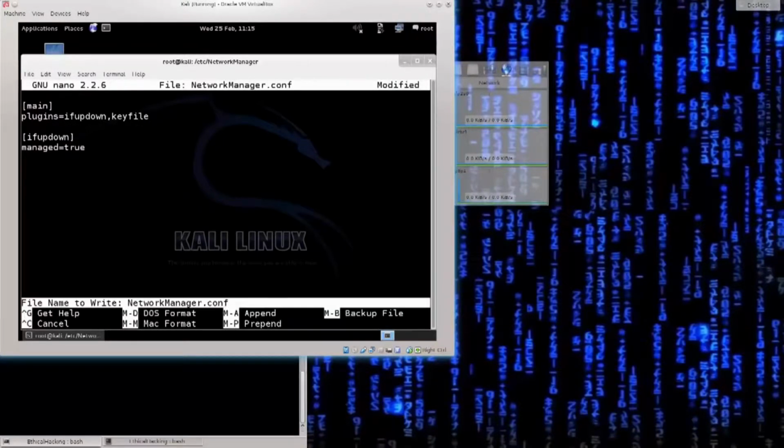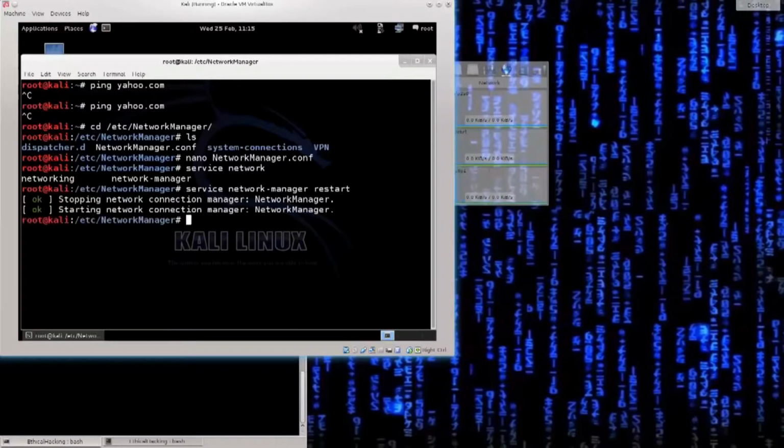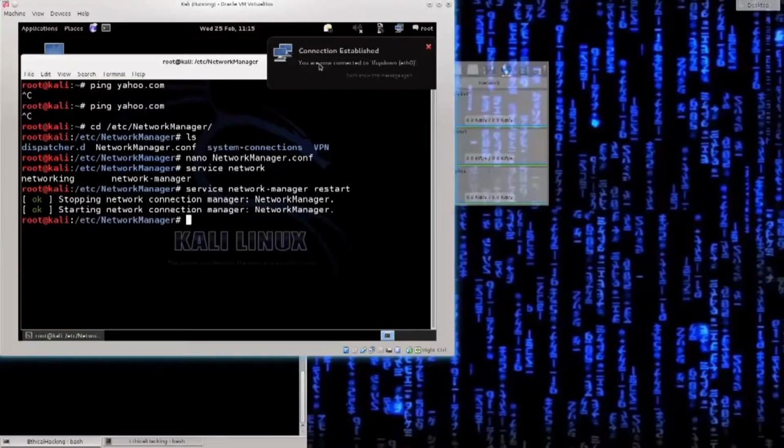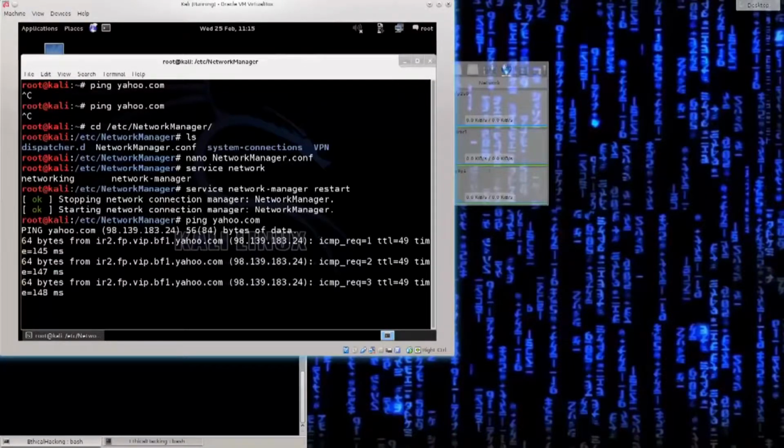Control O to save, press enter, Control X to exit. Now we need to actually restart our network manager. So just go ahead and type in service network-manager restart, stopping and starting. Excellent. Connection established. You are now connected to ifupdown eth0. Let's check the connectivity. So ping yahoo.com. Excellent. So now we have internet connectivity.